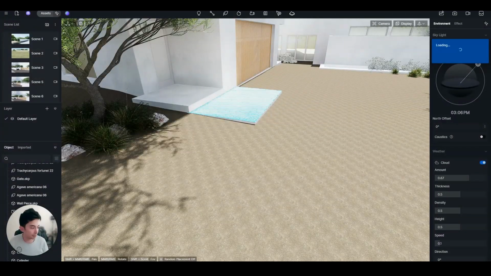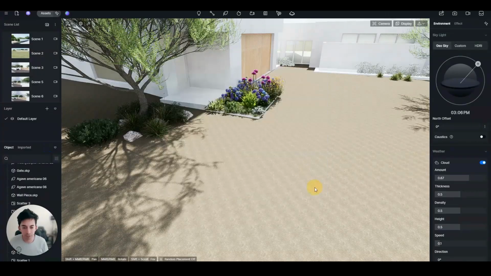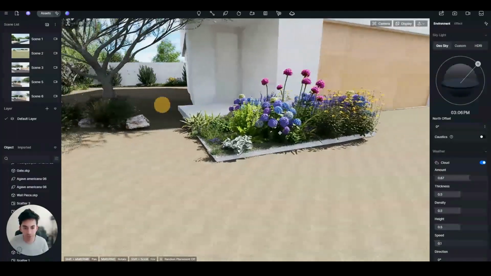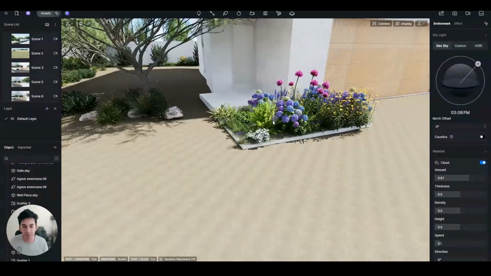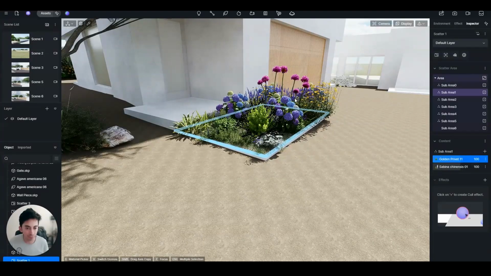Let's get out of this. Let's see if it actually created this. It's gonna update all. And let's see, choose. So it created all this. So now I like this layout, but it's too busy. Not the fact that, of course, the area is busy, but I would not like too many flowers.